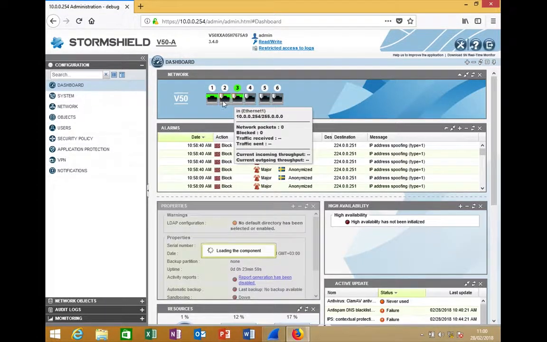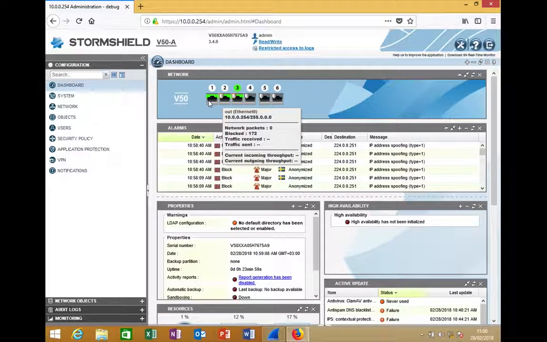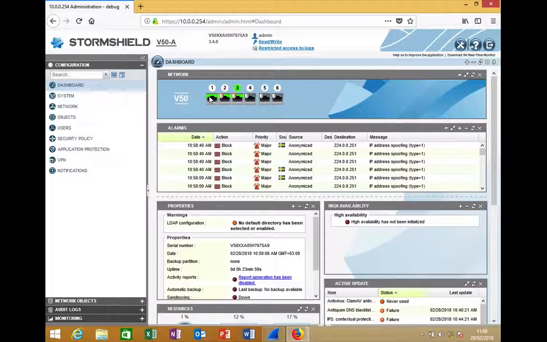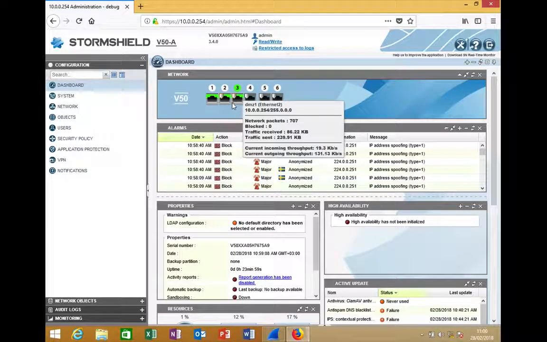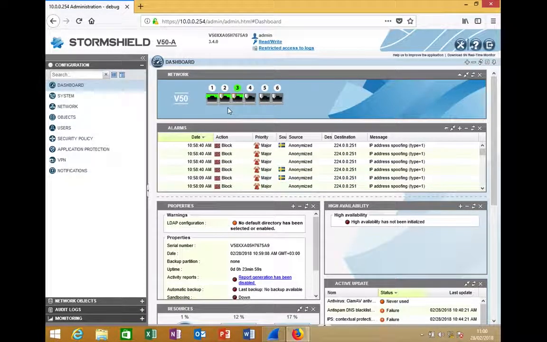You can also tell which interface is considered as external. From the configuration, we have set that port number 1 is external. I can tell that easily because I don't have a small shield icon over here, whereas I have the same shield on all of the other interfaces. I can also tell that I am connected to the firewall for the web administration page from port number 3, thanks to this green circle over here.